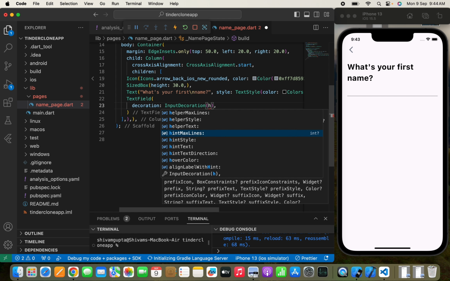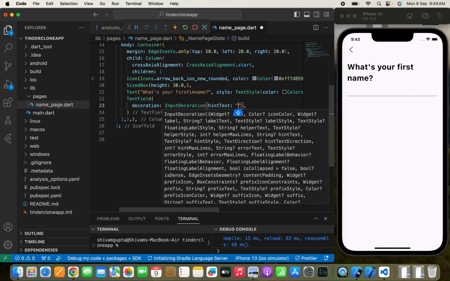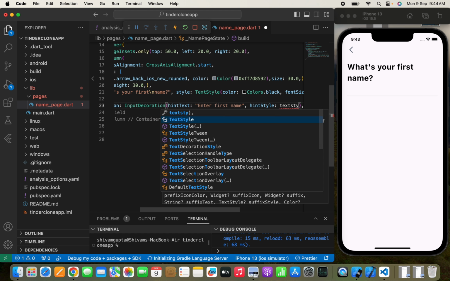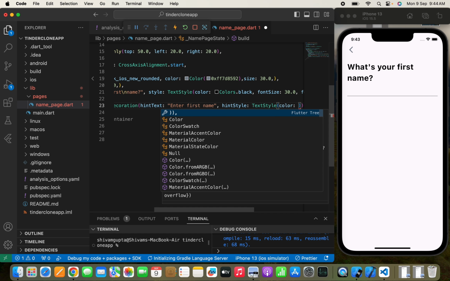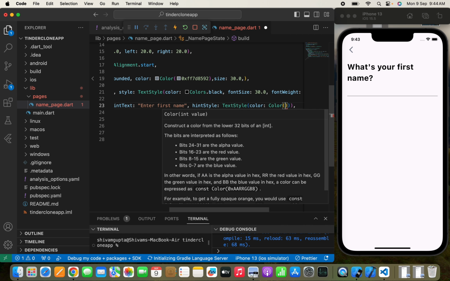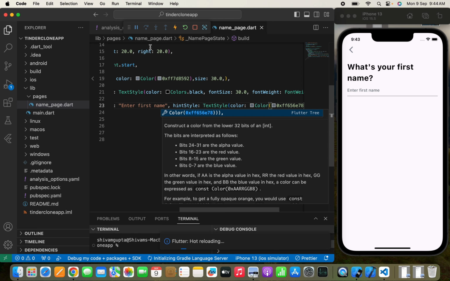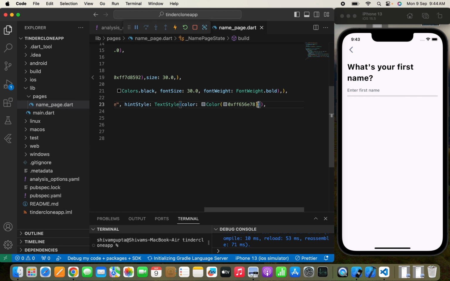Now after this, I need to simply pass a decoration, which will be input decoration. I need to pass a hint text, and in the hint text I will simply pass enter first name, and we need to pass a hint style which will be a text style. Now the color, and here we are going to use the color. So let me check what color the Tinder have used. So the color code is color 0xFF656E78. Yeah, so this is the color, and if you want you can increase the font size up to 18.0, and font weight will be bold. Let me check. No, it is normal, so it is good.